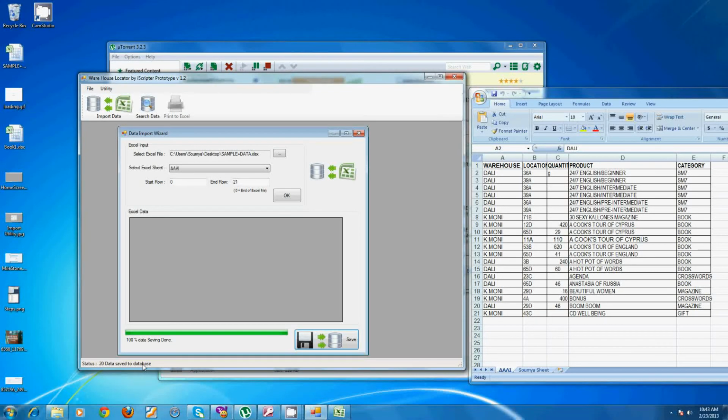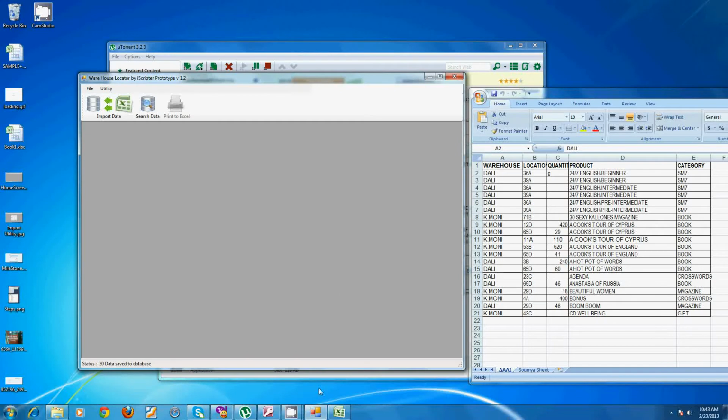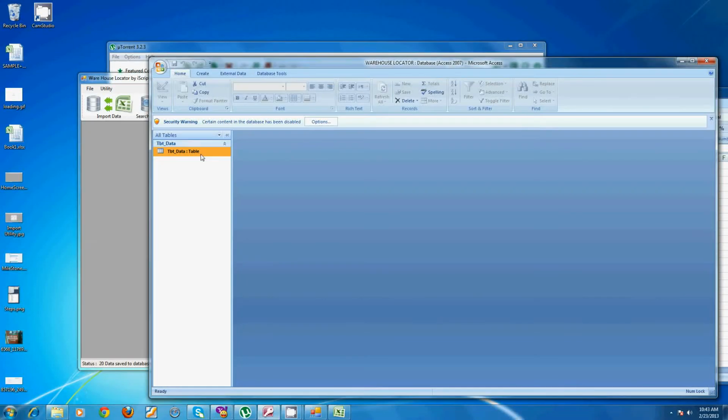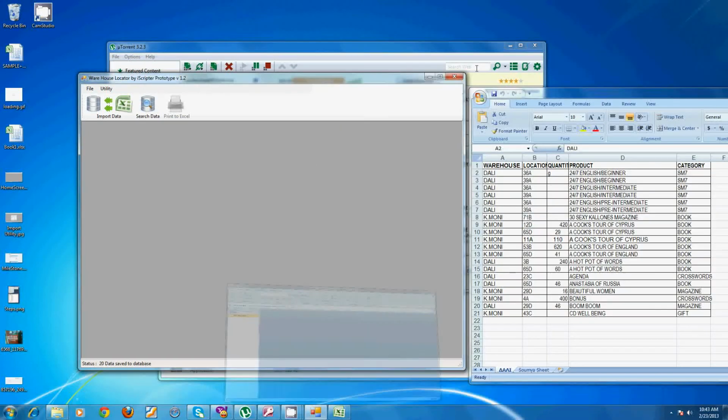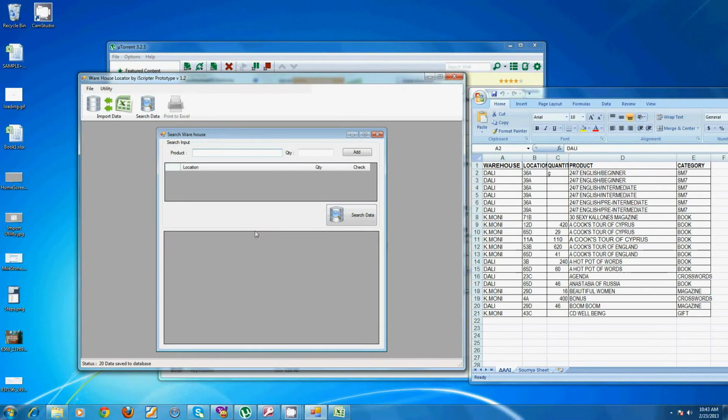If you check the access file, look, here all the data are imported. Now the search utility option. Look here, print to Excel is disabled now. Now I am adding a product for searching. Here I am going to add a search for product, agenda and quantities. Now I am clicking add.